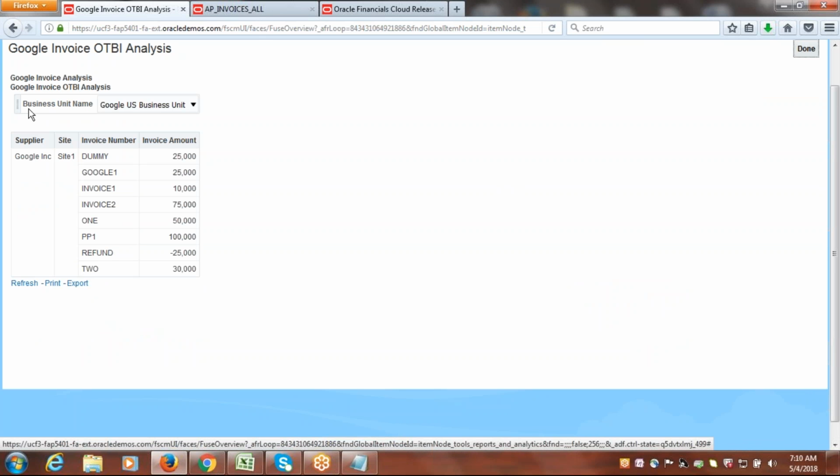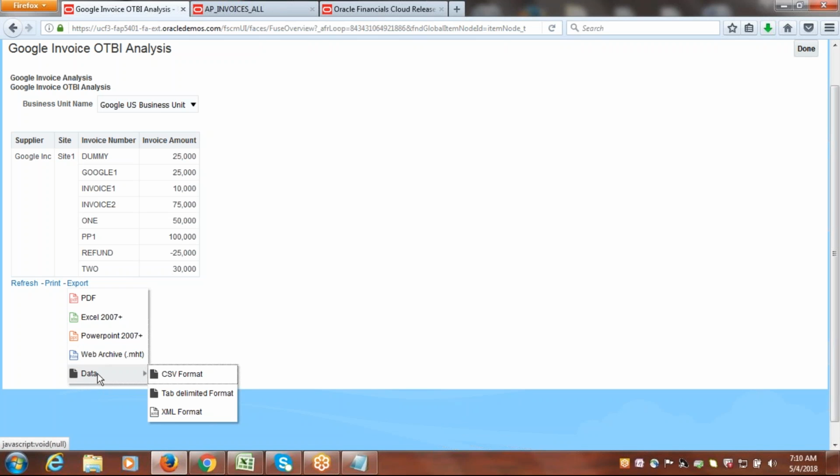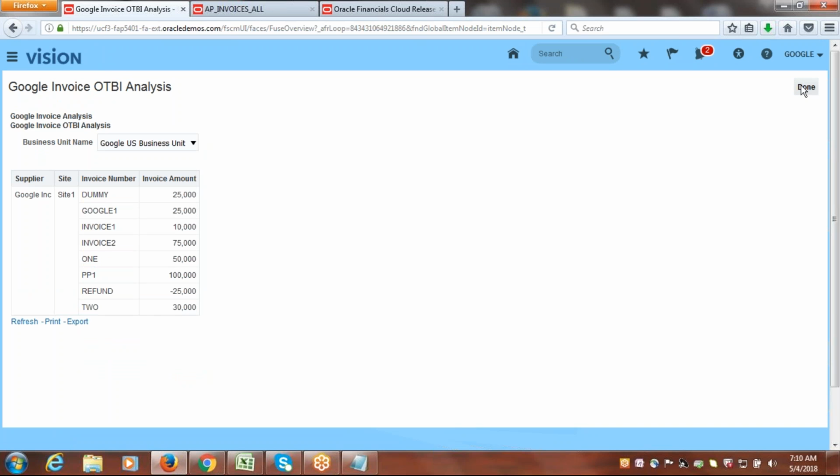And since we selected prompt for as a business unit, here we are getting the LOV option. If you have access to multiple BUs, you can select accordingly and view. And when you talk about output, you can export this report output into different formats: PDF, Excel, PowerPoint, and other CSV formats, etc. All these you can manage with an OTBI report to fetch the live data.